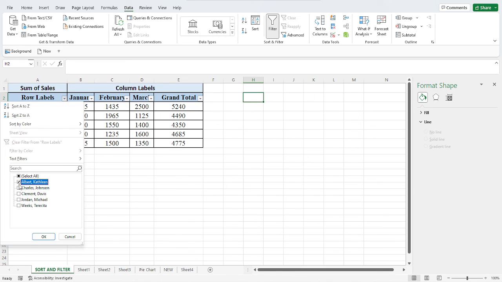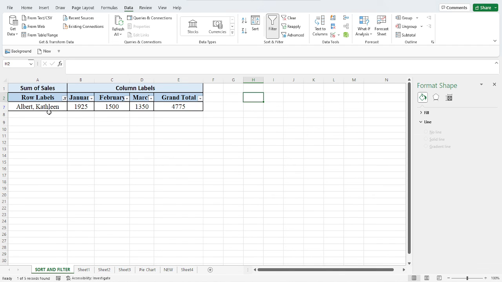This should give me all the values for Albert only, because of what the filter does, it takes away every value, all the values that are unimportant, all the values that you are uninterested in. I'm going to click OK. So only values for Albert are shown up. Alright, so that's how you do a sort and a simple filter.